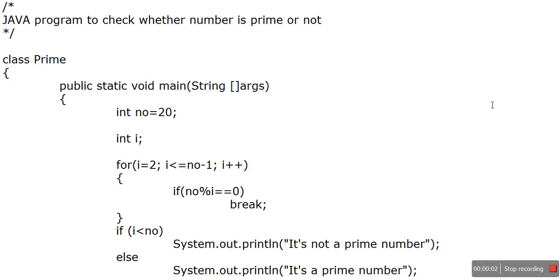Hello friends, in the last recording we have seen how to check whether a number is prime or not in Java. But there I said that the input is to be initialized. Now I am going to tell you how to supply input to the program using command line arguments. So friends, you should understand what is the meaning of command line arguments.